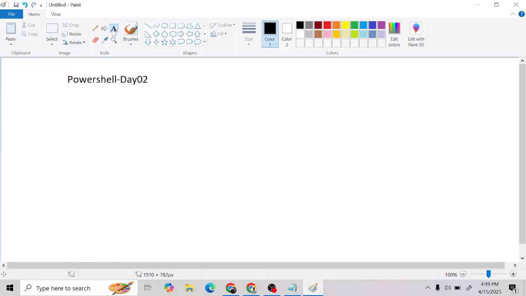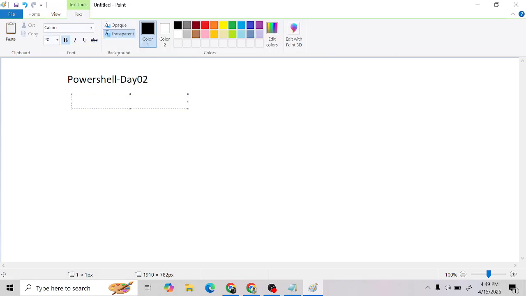So first we need to know what a commandlet is. What do you mean by commandlet in PowerShell? In PowerShell, all kinds of PowerShell commands are called commandlets. This is basically a verb-noun format. Let's see some examples. First I want to write here about the commandlet.